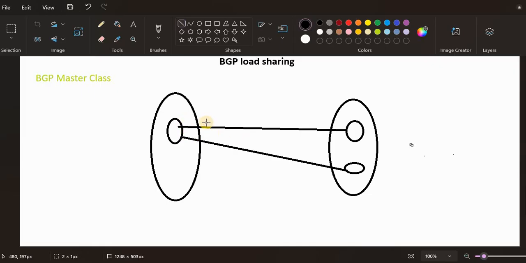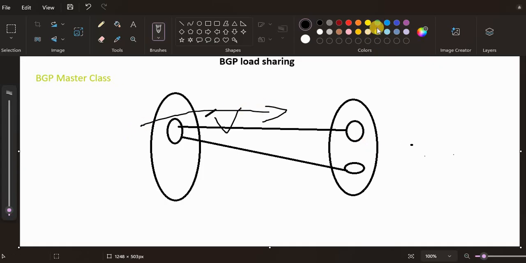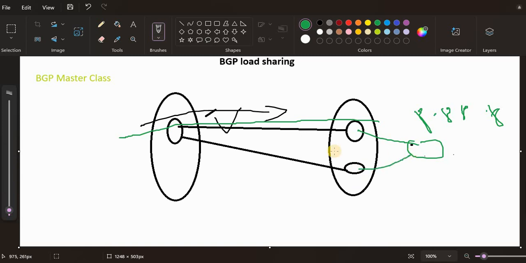Normally, the router will send all the traffic via the valid and best path only. For example, here is one public server, 8.8.8.8. When you are accessing the public server, all the traffic goes through this one path, so all the traffic goes like this.